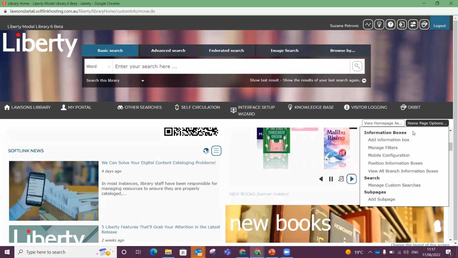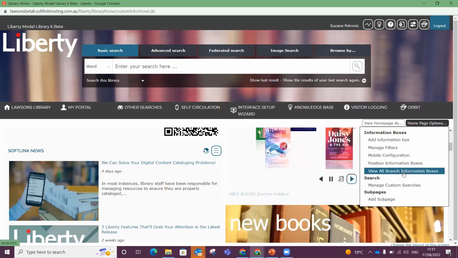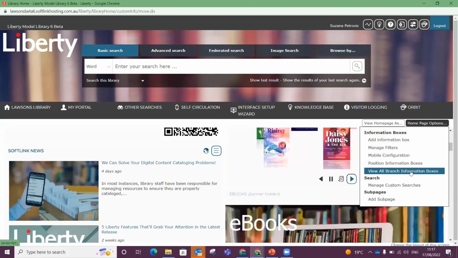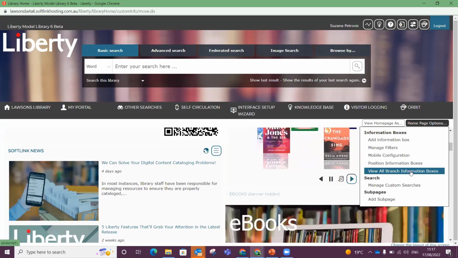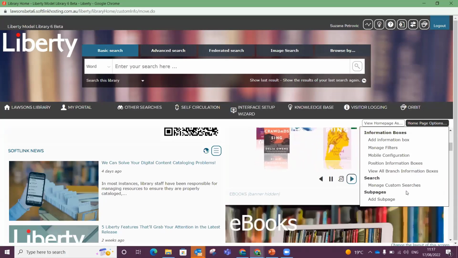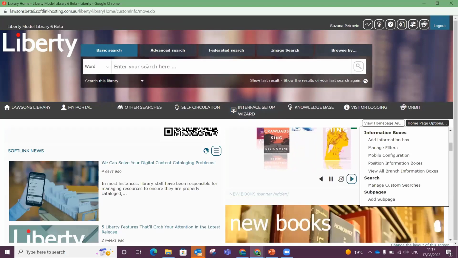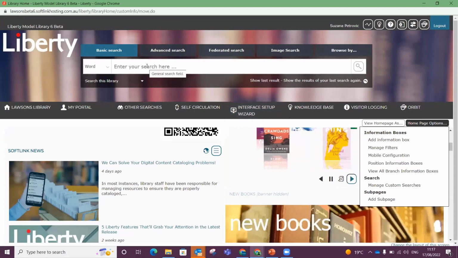We've added submenus for information boxes, search, and also adding subpages, which I promise we'll come back and have a look at shortly. We think this new change gives better visibility to what's happening on your OPAC. Before we head over and have a look at our subpages, let's have a look at a change that we've made that has improved scope notes results in reading lists.